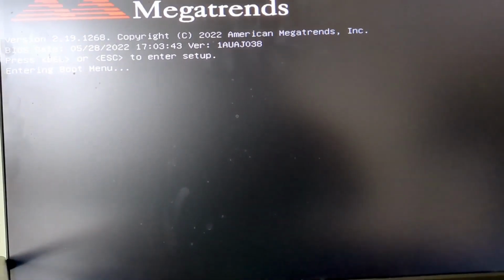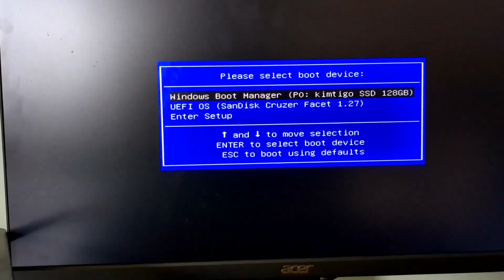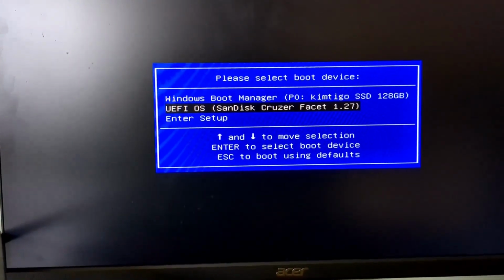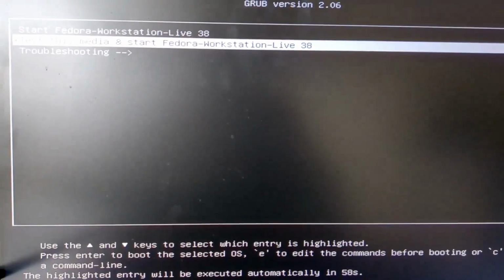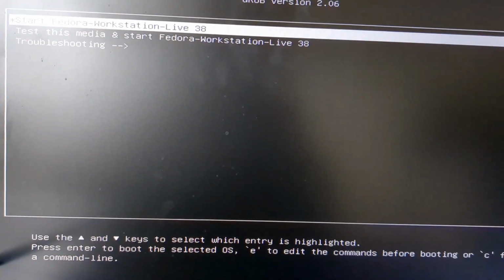You'll see the words entering boot menu, and then you're going to choose the USB drive. So in this case, the SanDisk Cruiser, and then you can select Start Fedora Workstation Live 38, and it should now boot into the Fedora Live Image, which is what you will use to install Fedora.